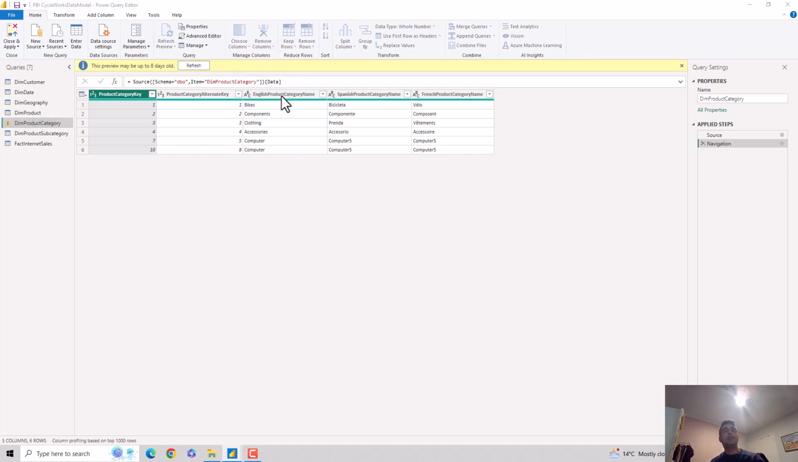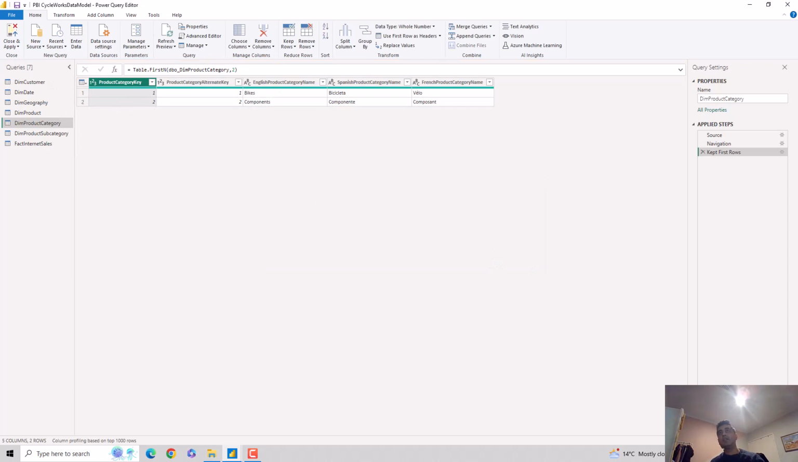So when I hit keep rows, see it opens up an interface and I can say I just want the top 2 rows and hit OK. And you can see that it just reduces the data set. So if I load the data set into Power BI desktop, only these 2 rows will be available. So I'll remove that step for now.